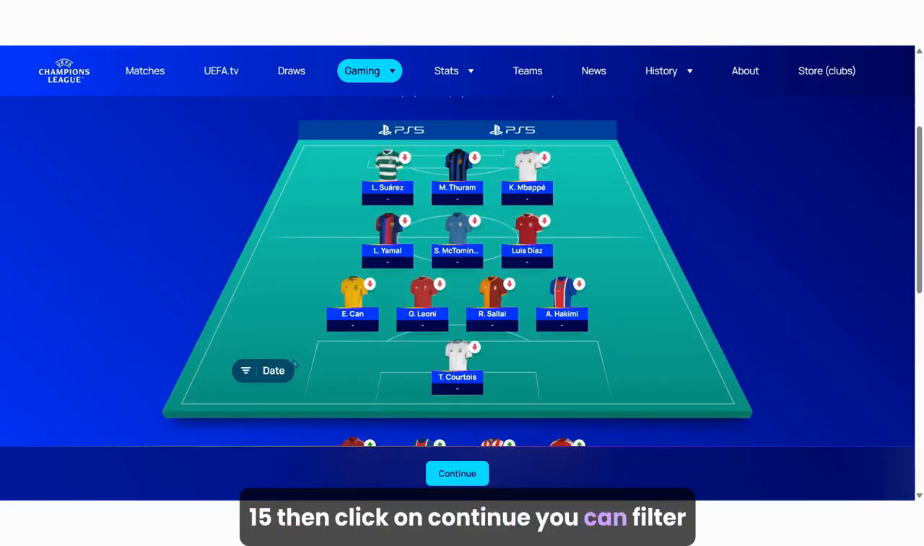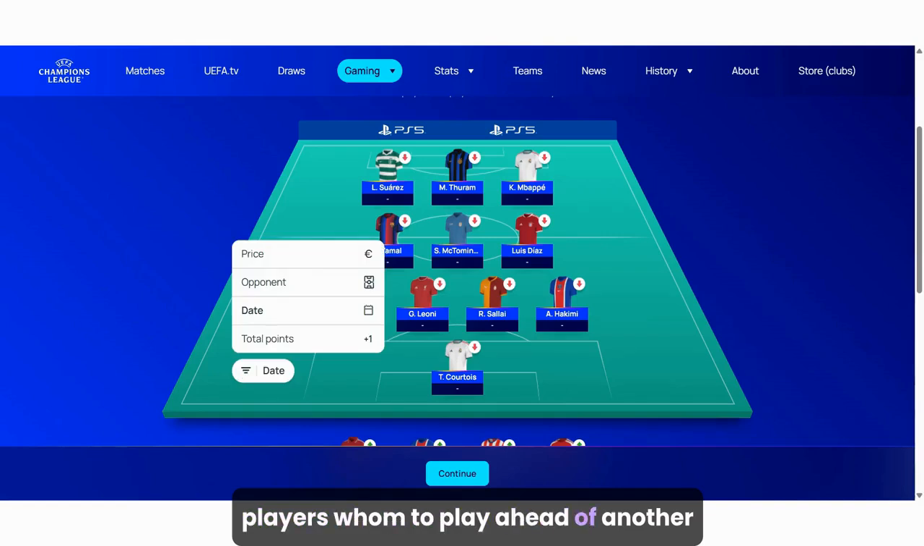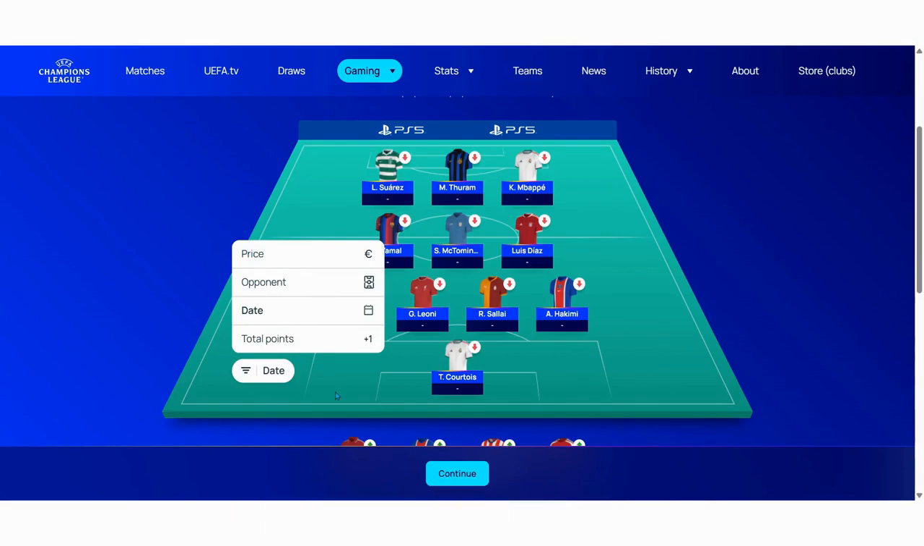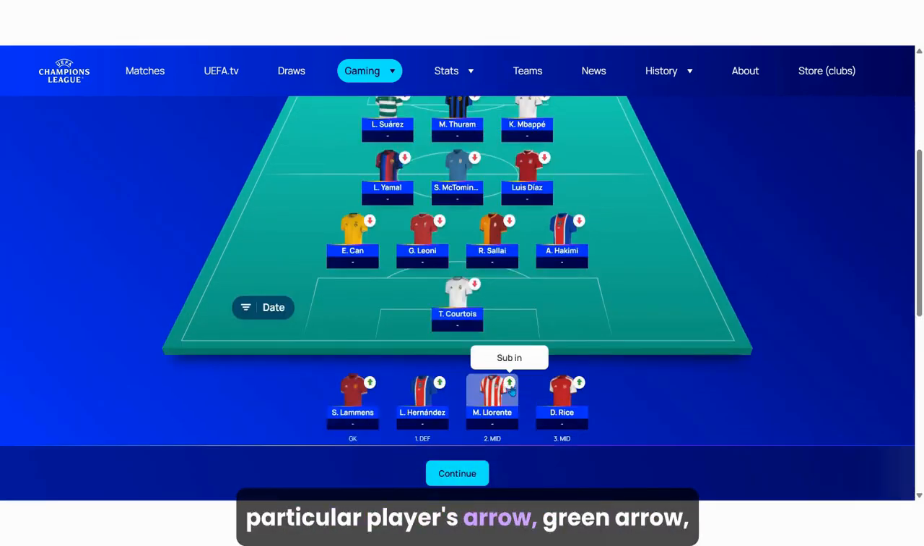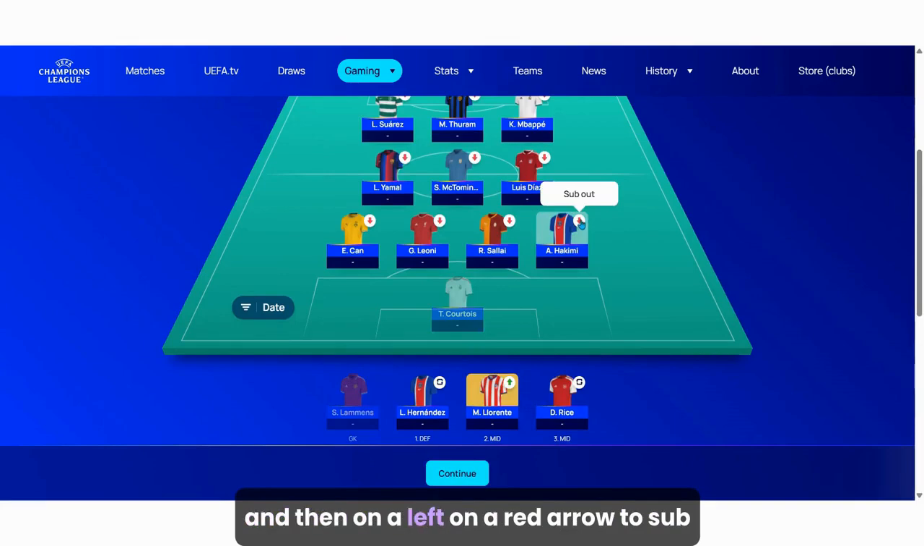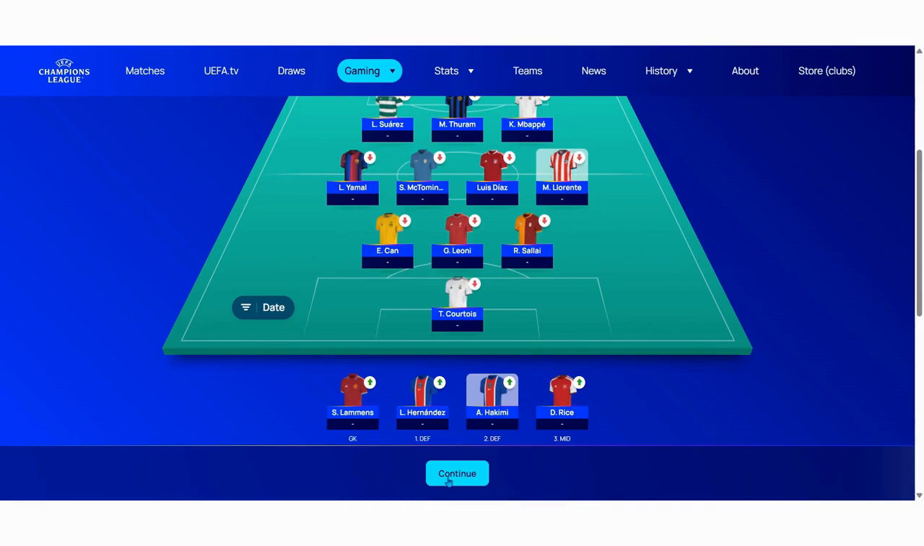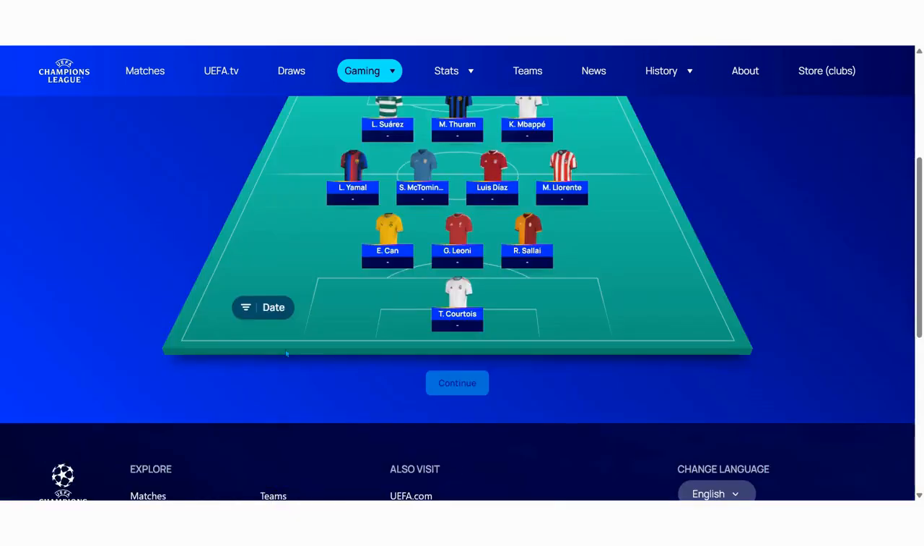Then click on continue. You can filter players to decide whom to play ahead of another player based on the date of their match, opponent, price, and total points they have got. Once you're done, you can click on a particular player's green arrow, and then on a red arrow, to sub that player in or out. Once done, click on continue.